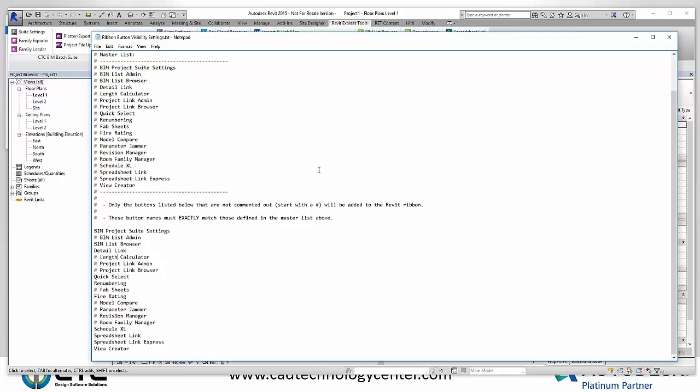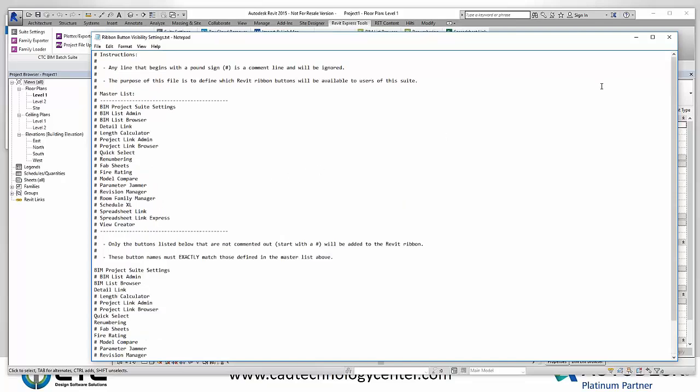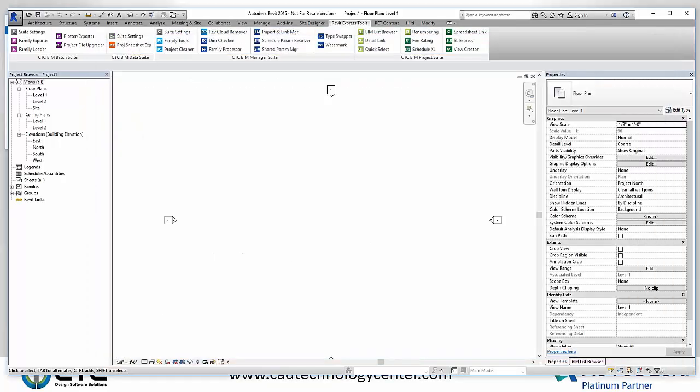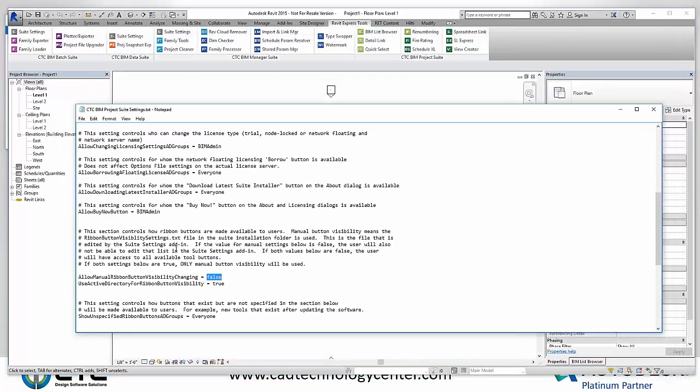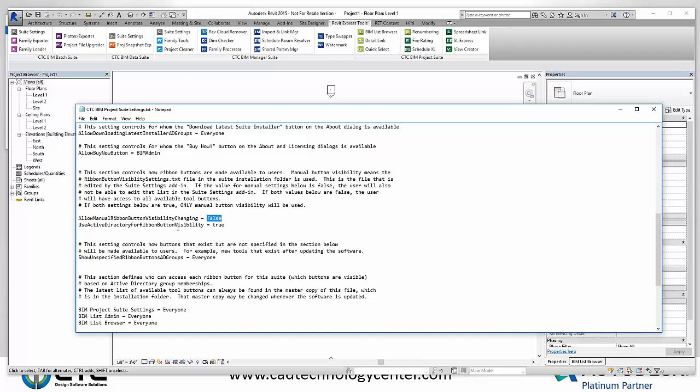and configure. That's not the window. I guess I left it open. Close this guy out. Sorry, I thought I had the right document open, but there we go. This one. So allow ribbon button visibility changing.